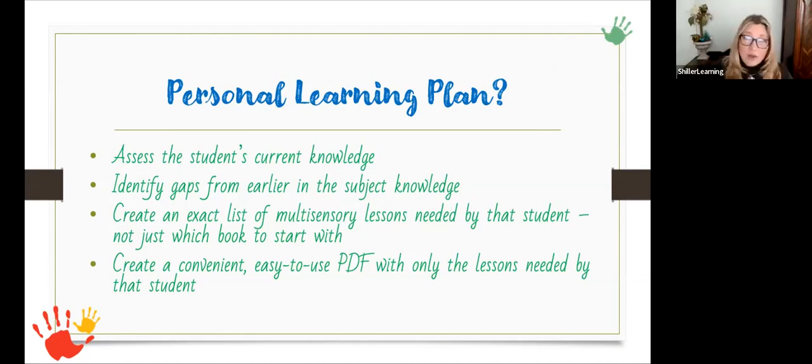And not only is it going to give you that list, that guide, but it will actually create a brand new PDF file with only the lessons needed by that student. So super convenient when you're just working with one, but even better when you are working with multiple students. So this is going to make it really easy to custom print just what is needed.